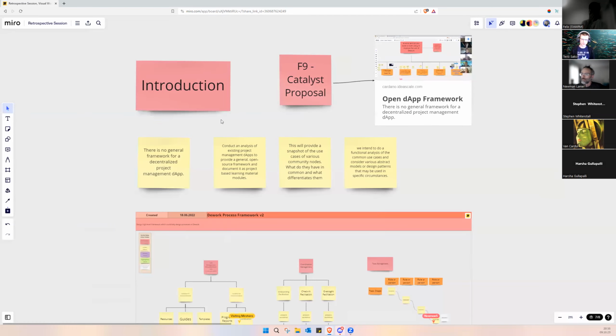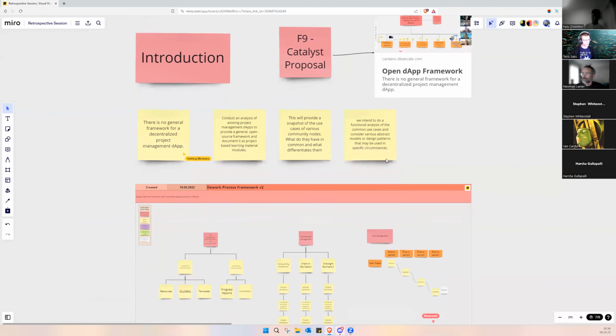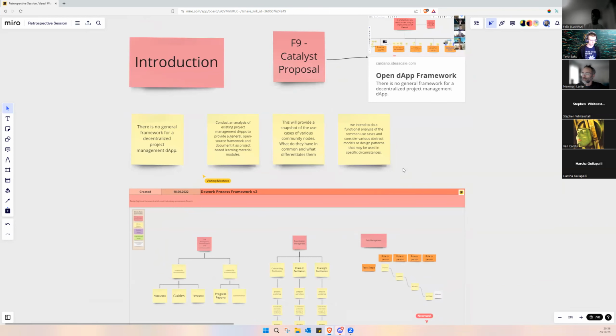Through these sessions, the idea was that we gather the community and the ways they manage projects, create a small snapshot of that, and then find out what differentiates them and whether we can build that framework, which would be useful and helpful for all these participants.